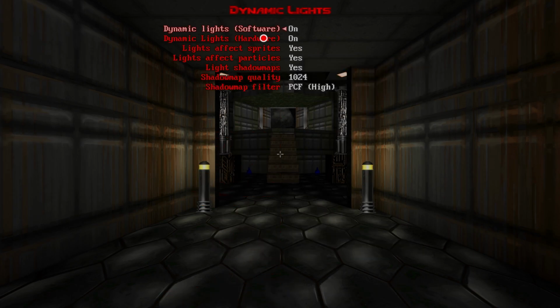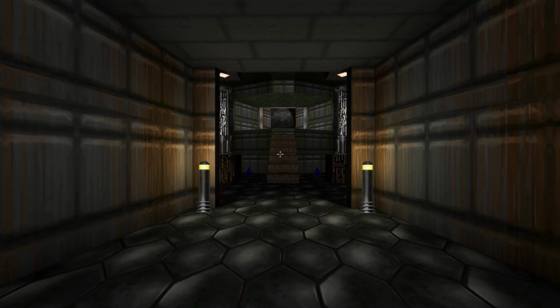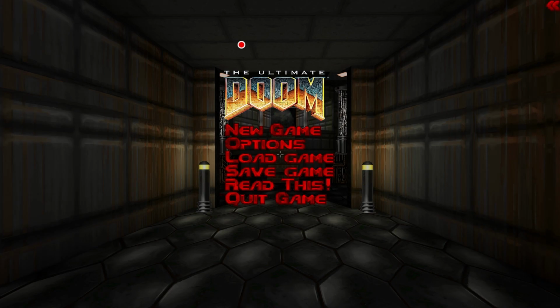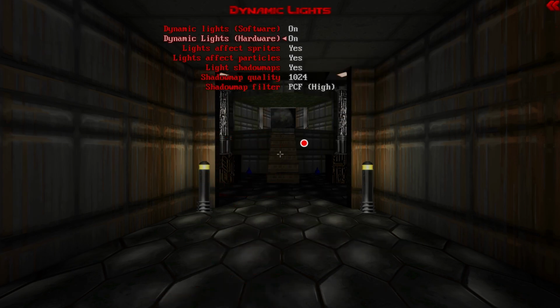Dynamic lighting options. Dynamic lighting software on, off. It's not doing much, but leave it on. You can definitely see the difference that makes. Sorry, I just hit the mic. Display. So leave that on. It'll make your lighting look better in the game.